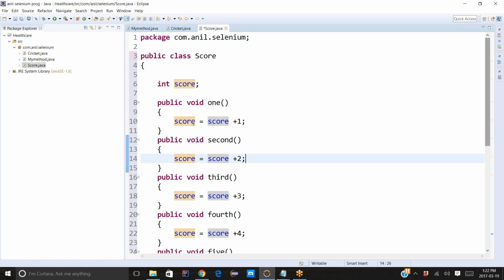Don't worry about it. Now score is equal to score plus 1. Now it is 0 here. 0 plus 1, now it is carrying 1 here. 1 plus 2 is 3. 3 will assign to the pocket of score.